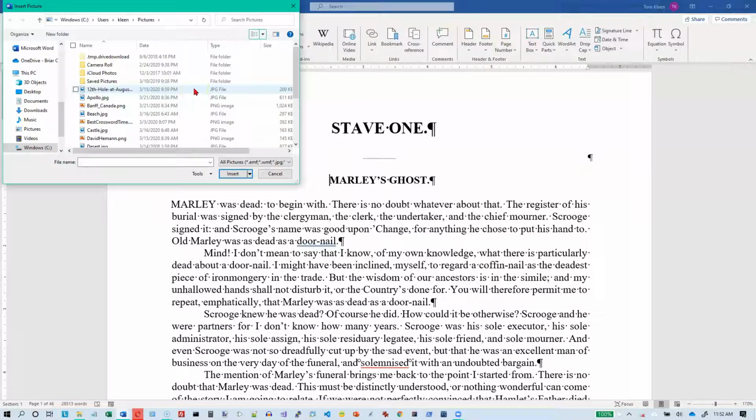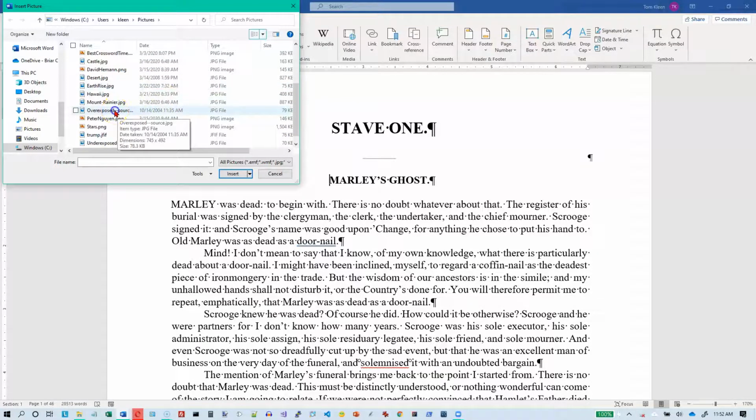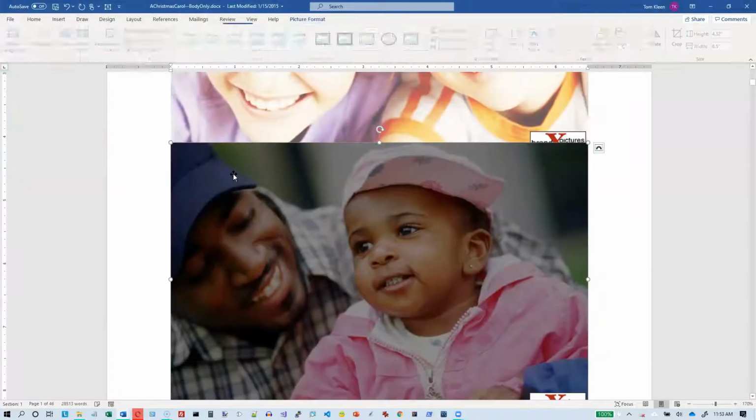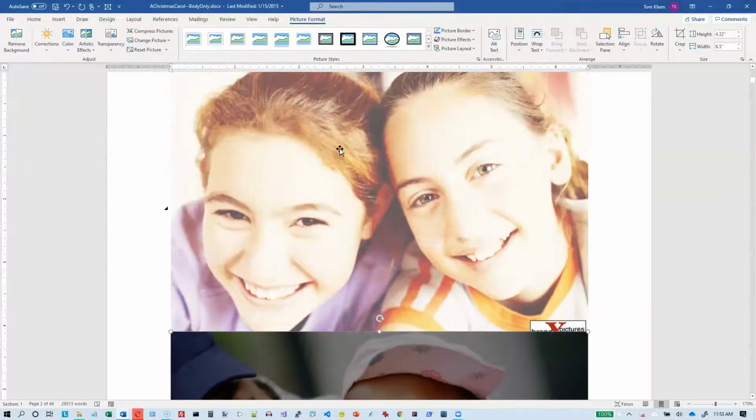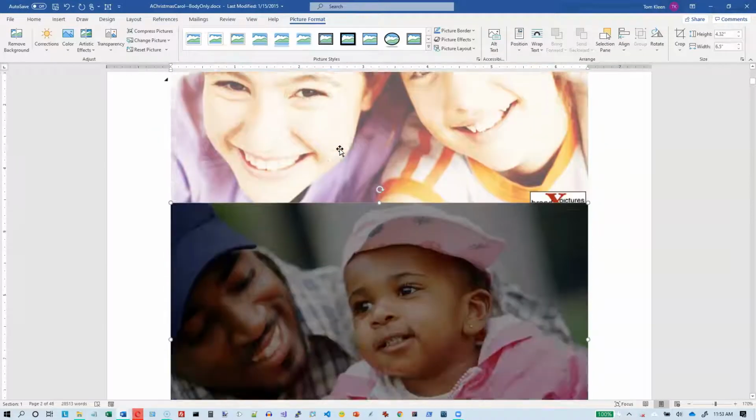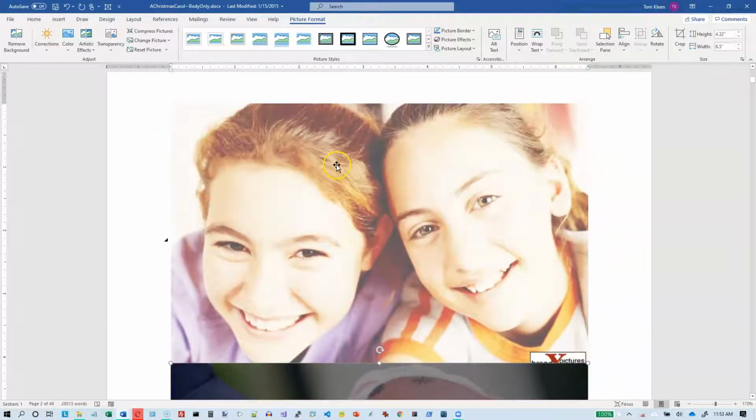So one of them is called Overexposed, and it's that one right there, and I've also got one called Underexposed. As long as I'm out here, I will select that one as well, and we will insert those into our document. Okay, so this one has a little bit too much light, this one has not enough light, and we're going to quickly make some corrections in those.